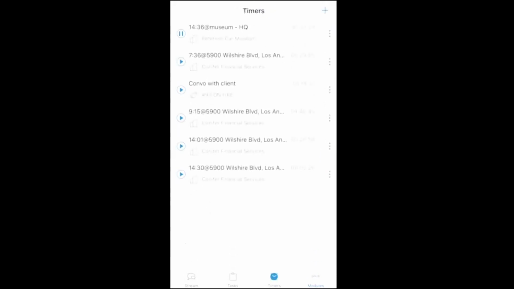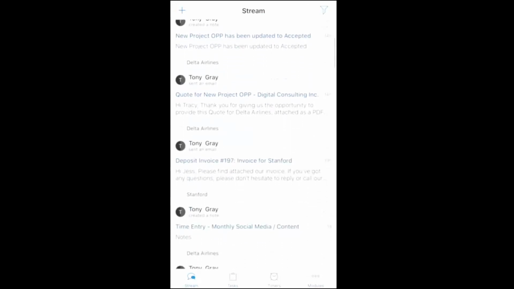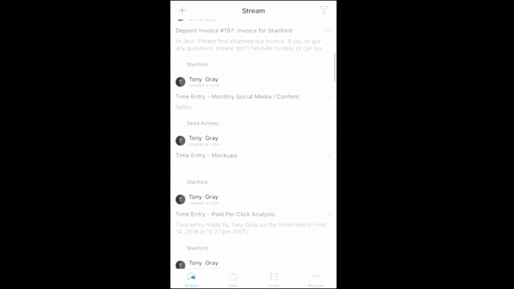Moving from right to left on the bottom nav are timers. So here you can see any tasks or any piece of work that you're doing and the time that's related to that. Here we have a calendar view where we're able to see different tasks that are due for each day. Looks like I don't have any tasks that are due today. Then lastly, the stream. And this is just like the stream that you would see in the web app as well, where you're able to see emails going back and forth and updates coming from all the client work that you're doing.